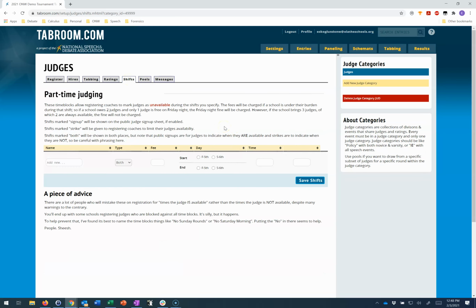I am a big fan of judge shifts. This will allow you, when you are hosting, to set up shifts of time where a judge who's registering can turn themselves off for the times they're not available. To do that, we're going to need to set up shifts. So let's say I'm going to have rounds on Saturday at 8 a.m. So it's going to start on the 6th and end on the 6th. The shift starts at 8 o'clock a.m. and ends at, we'll say, 9:45.